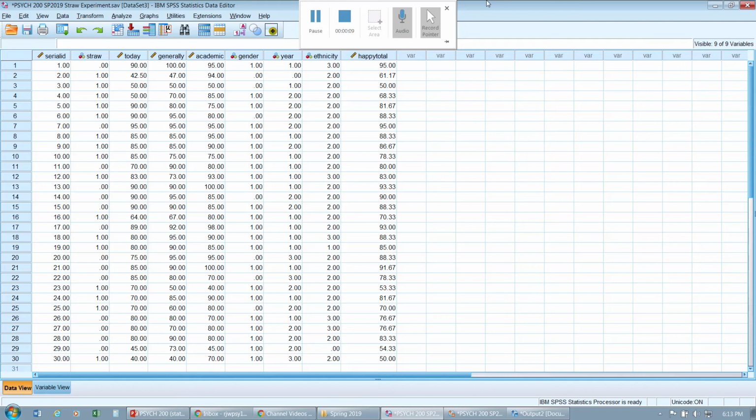So we're going to run descriptive statistics for our continuous variables here. I would recommend running descriptive statistics for your continuous variables separately from running descriptive statistics for your categorical variables. So there's going to be one video about running descriptive statistics for continuous variables, which is this video. The next one will be about running descriptive statistics for your categorical variables. And so here I'm going to focus in on the happy total variable.